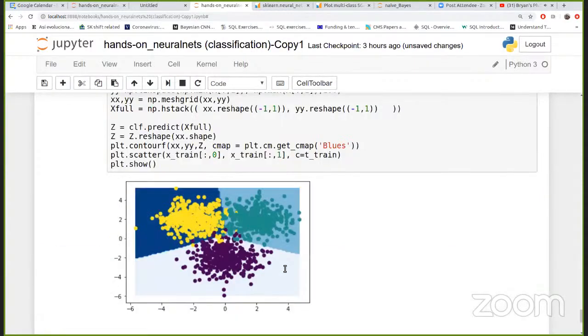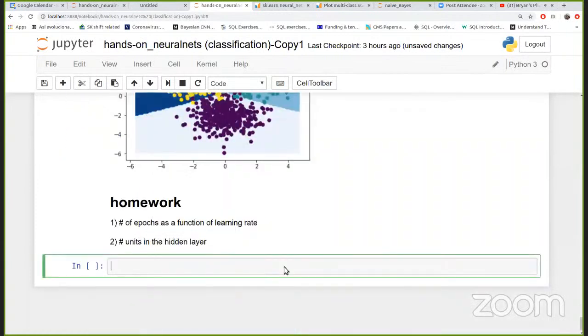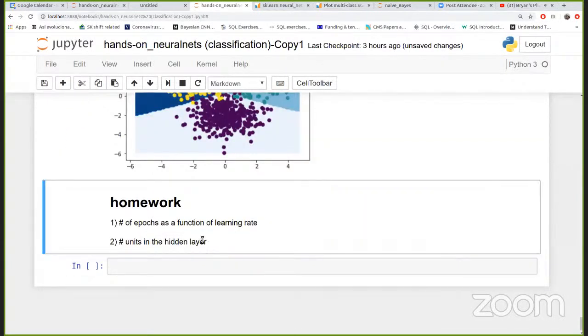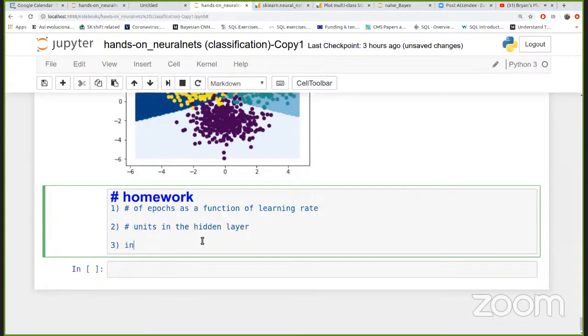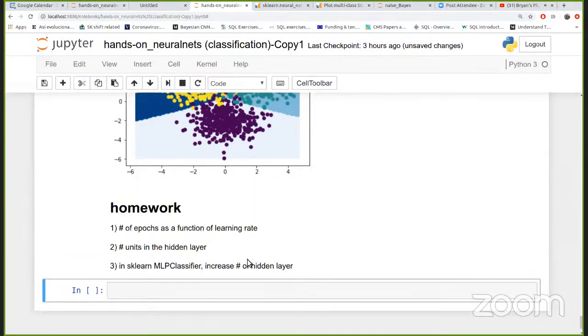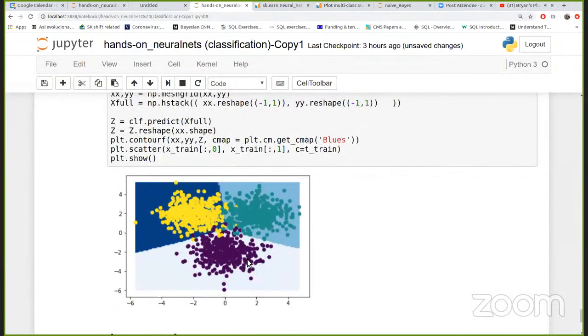And what else can you do also? What you can do also in sklearn, finally, we put a third thing in the sklearn MLP classifier model: increase the number of hidden layers to see whether you gain something extra. Is there any question so far? Because I will stop here.